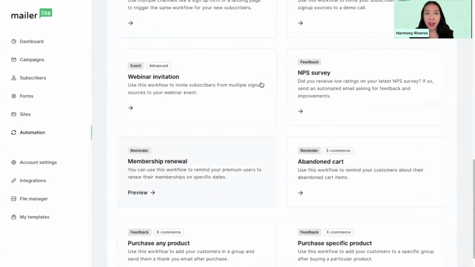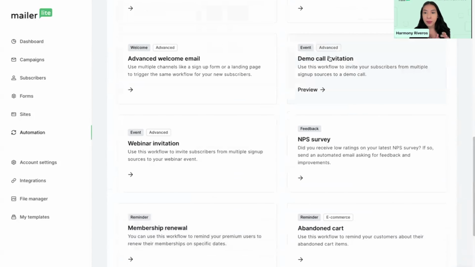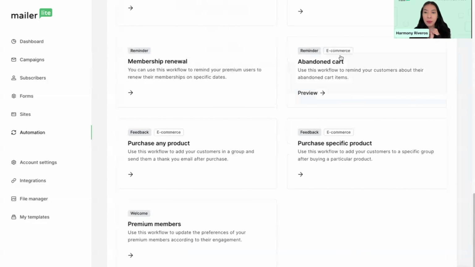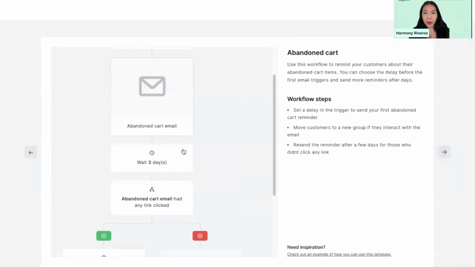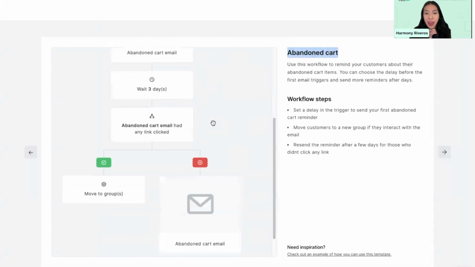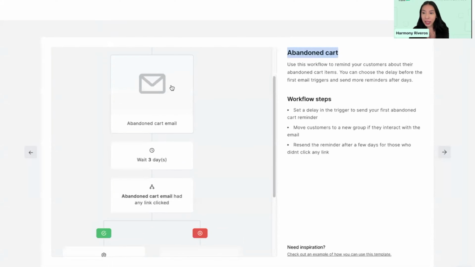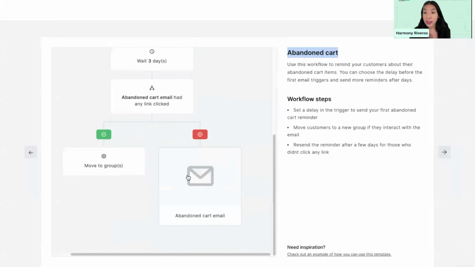So you can see here that certain templates are advanced plans. So certain templates can only be used if you're on a certain plan. Same thing with the e-commerce templates. So certain templates can only be used if you connect an e-commerce store. So you can see we have the abandoned cart template, purchase any product, purchase specific product. And what these will do is it will create an automation for you, basically, with the e-commerce trigger that you choose. In this case, it would be abandoned cart. And then the way our templates work is it gives you kind of a blank space for you to then add your campaigns and add in all the details.